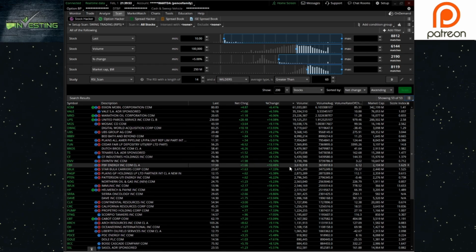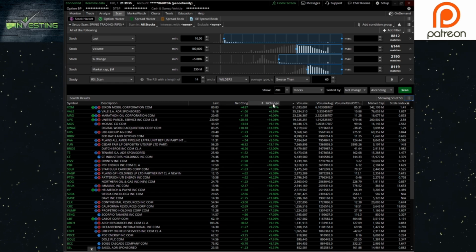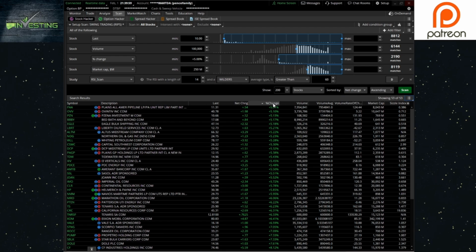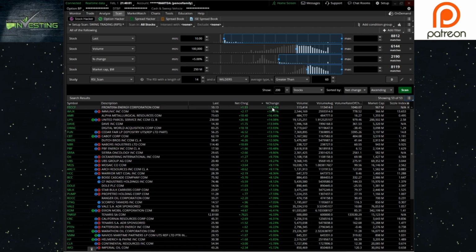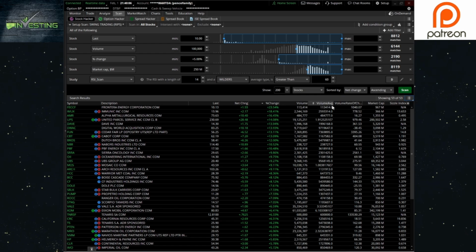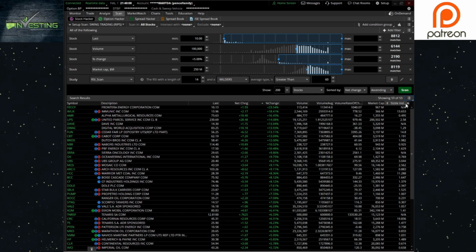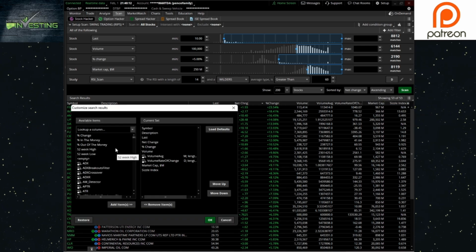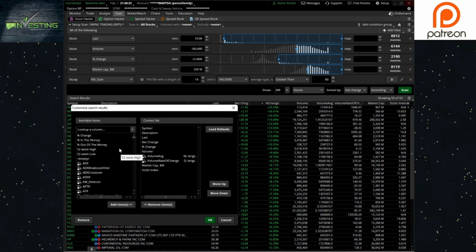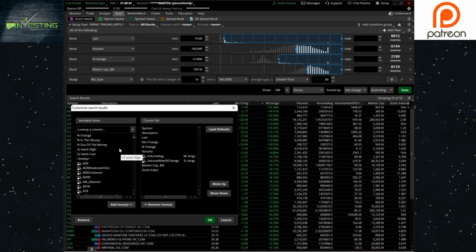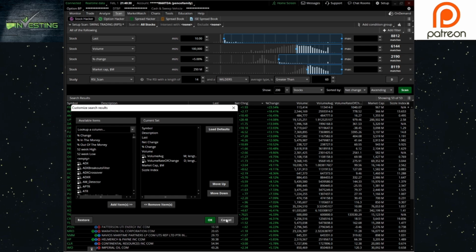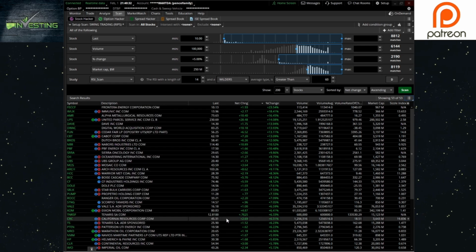But I can sort my search results by any of these columns. For instance, if I wanted to see which stock had the highest percent change on the day, I could just sort through that. If there is a category that is not already here, that is also customizable. You just hit this button, you hit customize, and then you can add whatever you want. I'm not going to add anything here because I like what we have displayed, and I think it provides us with enough information. So I'm going to hit cancel, and I'm going to return back to this screen.